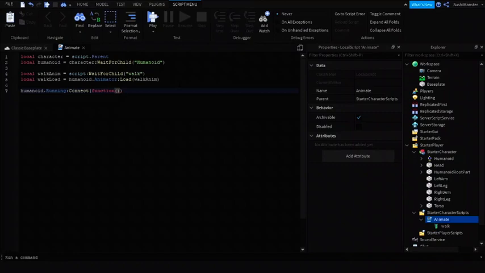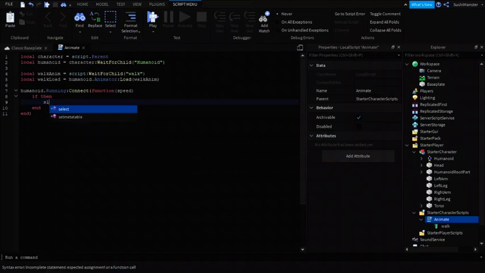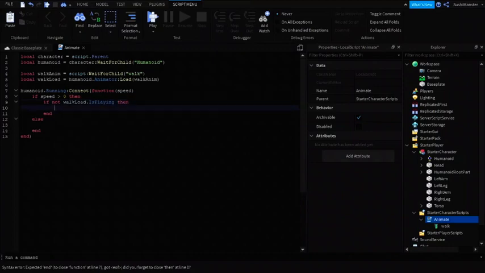The function should have a variable and you should name it speed or whatever you want actually. Make an if else statement. If speed is bigger than 0, then make another if statement. If walkLoad is not playing, then walkLoad:Play(), so it plays the animation.